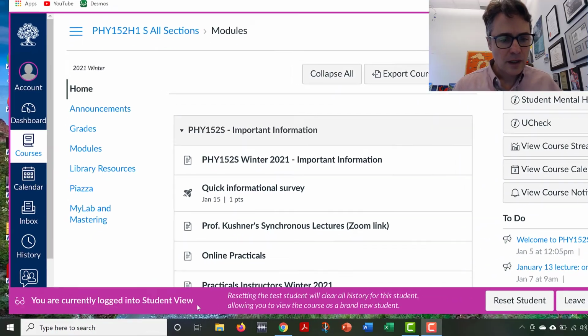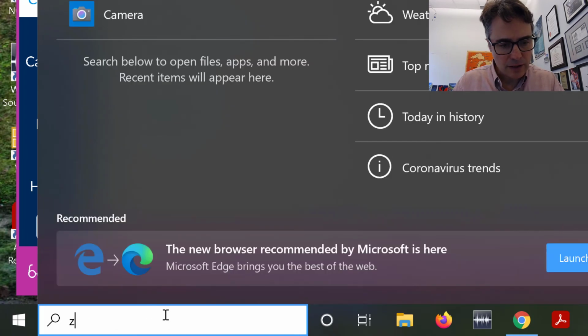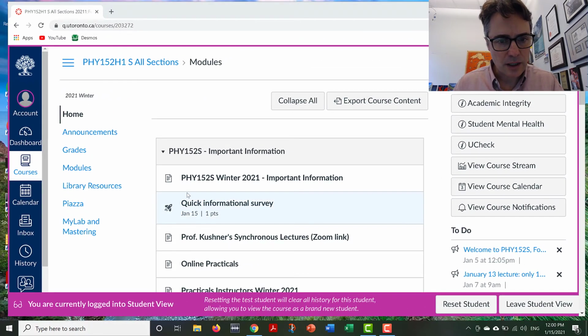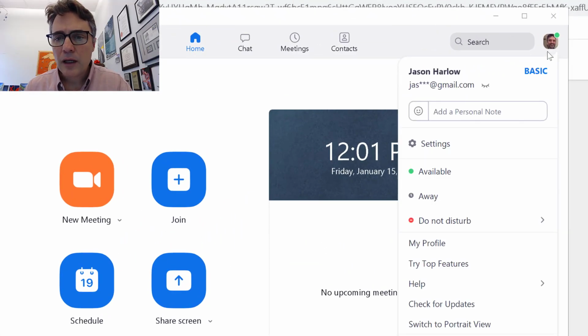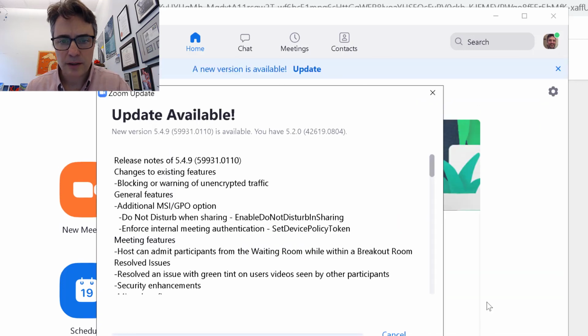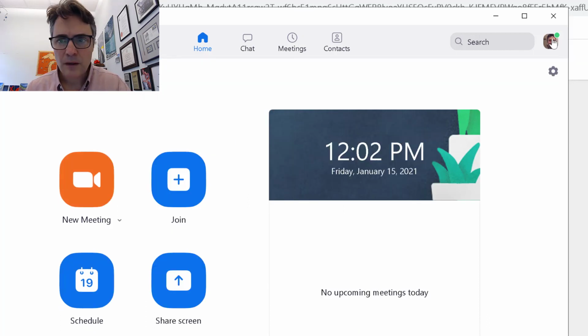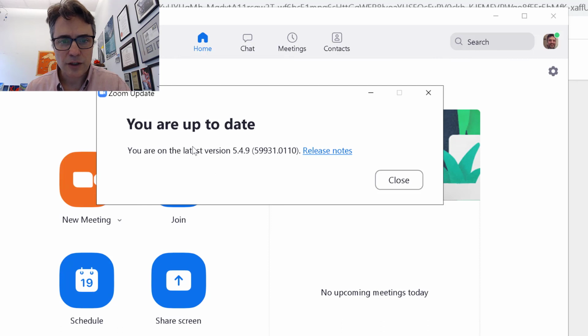Third thing, last thing, is to tell you to please make sure you have the Zoom app installed on your computer. Don't use the browser Zoom, and make sure you have the latest version. The way I check to see if I have the latest version of Zoom is I start the Zoom app, look for my avatar, and click on Check for Updates. It says update available. In fact, they update this pretty often. And now I have the latest version of Zoom. This is what you want to see.